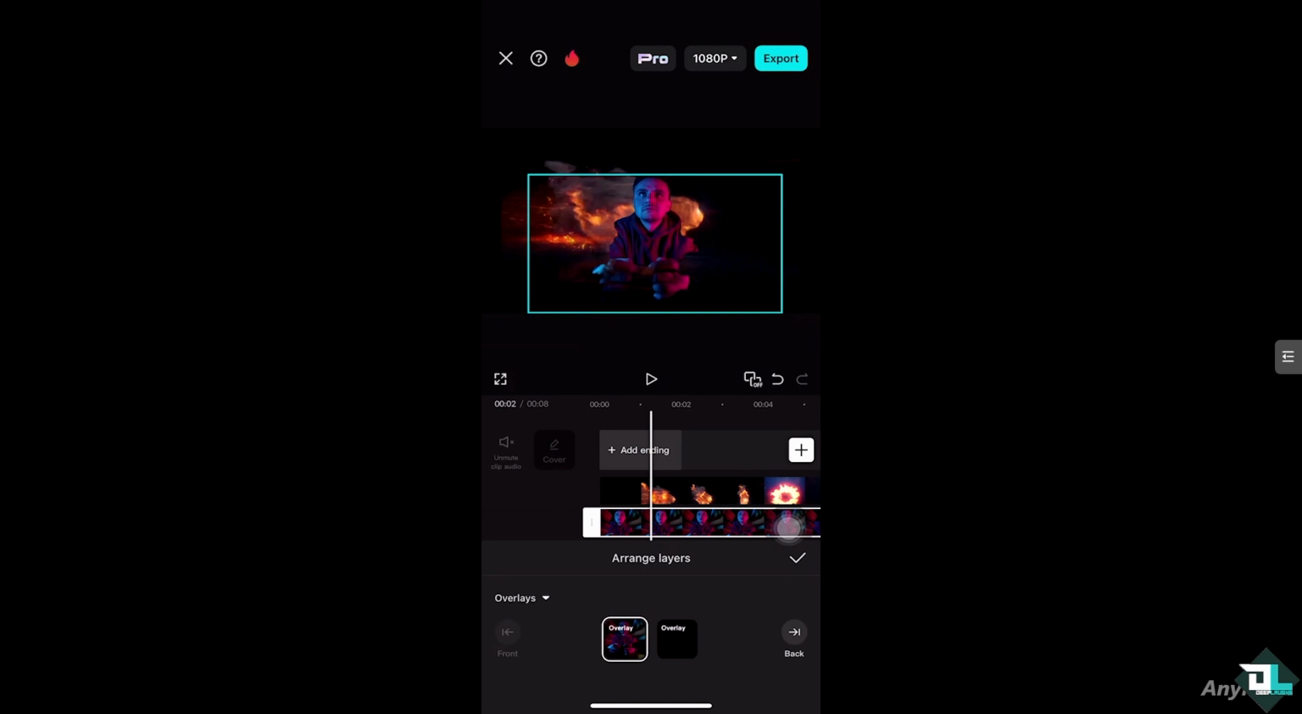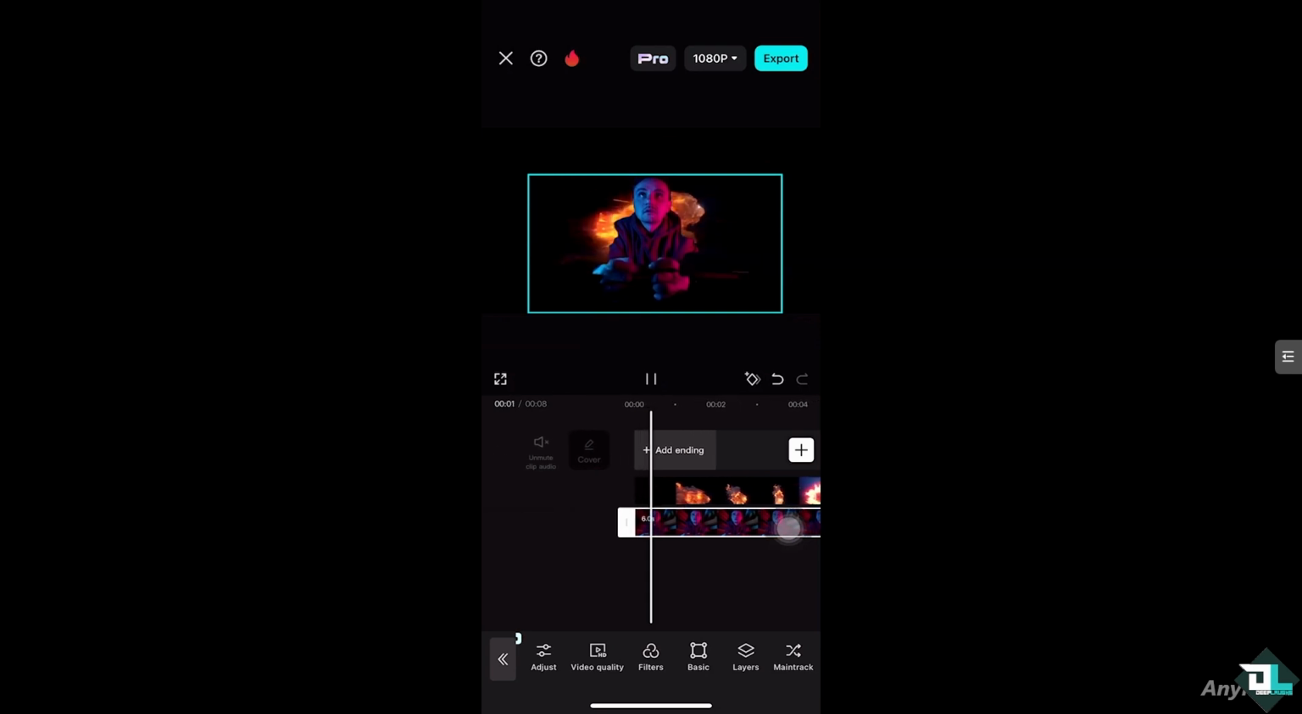And then that's how you remove a background and add a new one. It's kind of easy. Click the check button. Let's try to play this from the very beginning right here.